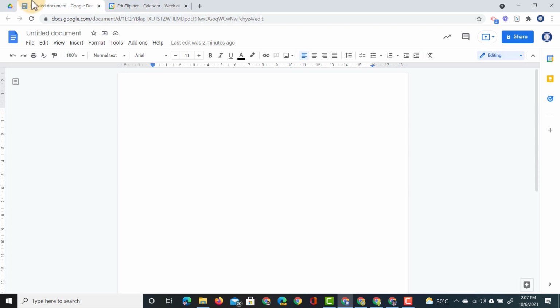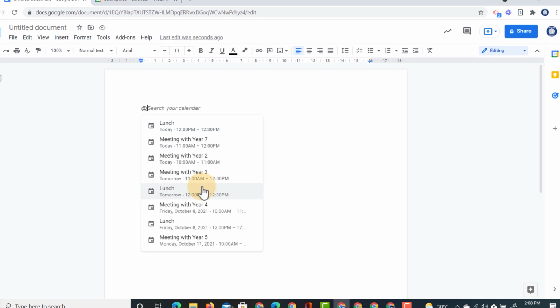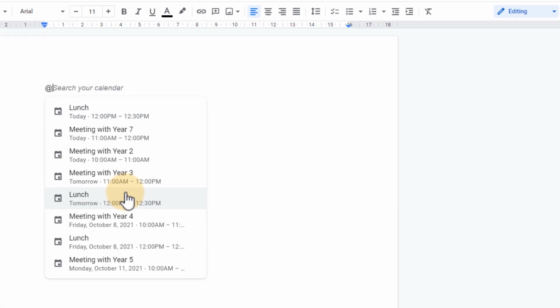So I'm going to type @ and then this pulls up these chips that I can use. You can see the first template to roll out is the meeting notes. When I click on that, it's automatically pulling in all my meetings from my calendar. So where do you want to use these meeting notes? Well, I want to create meeting notes for my meeting with year 3. So I'm going to select that one.